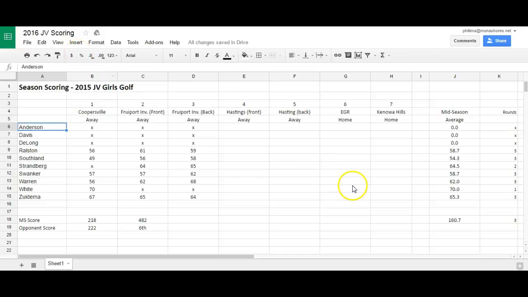Alright, so here we're going to take a look at sorting this sheet by average. And what I want to do is think about what do I want to sort and what do I want to sort it by. In this case, I don't want to sort the information as far as the matches and where they're at. I also don't want this information to move.